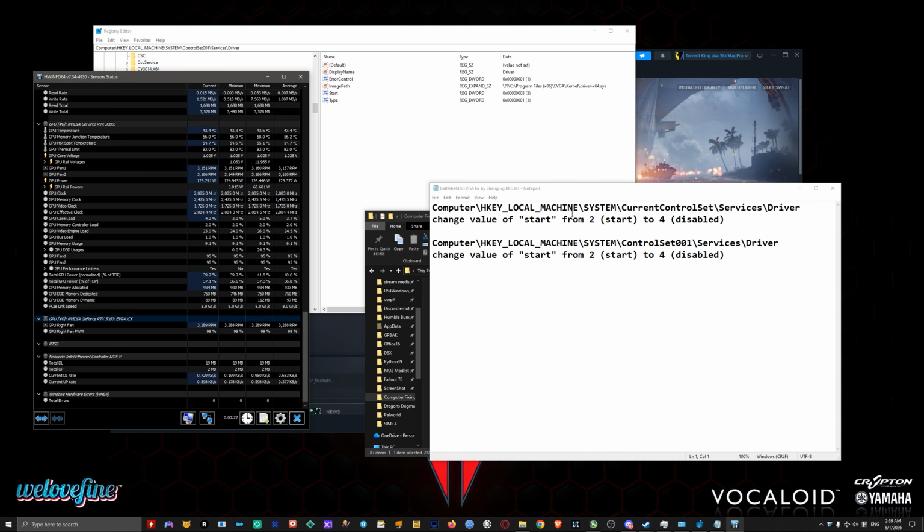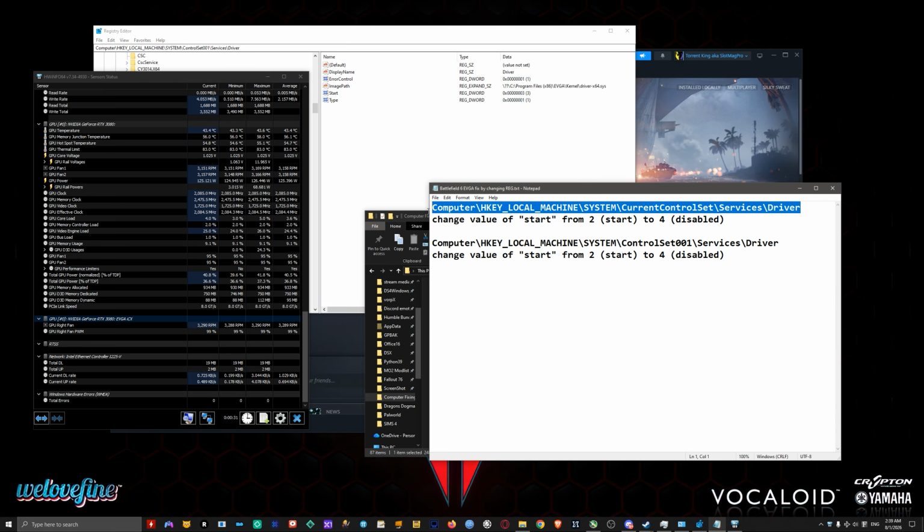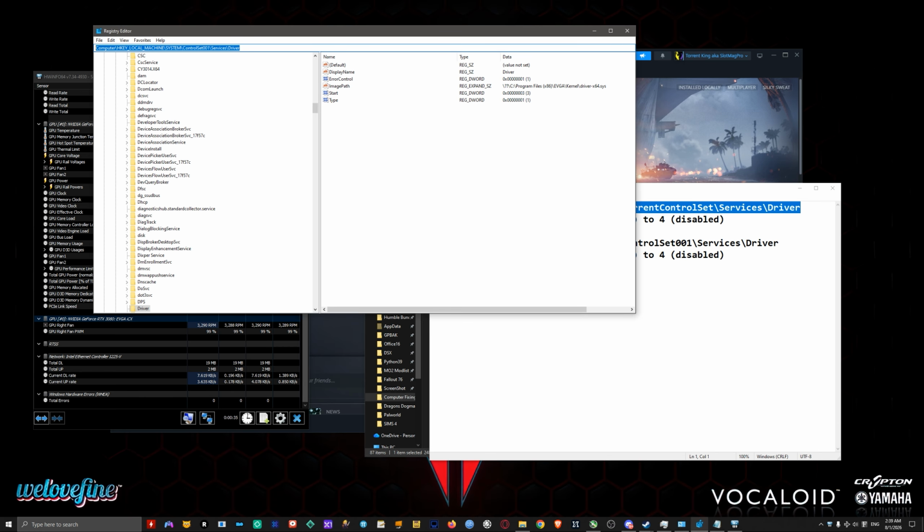So anyway, we're going to go to 2 separate locations. Most of the time, this one is already disabled, but you can always check it. It's mainly this first one. So you want to go to this point in your regedit, just copy and paste it.